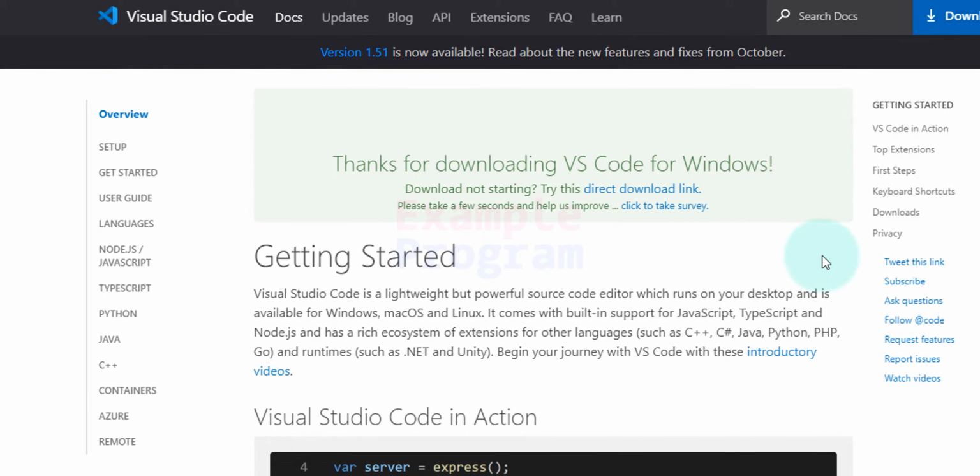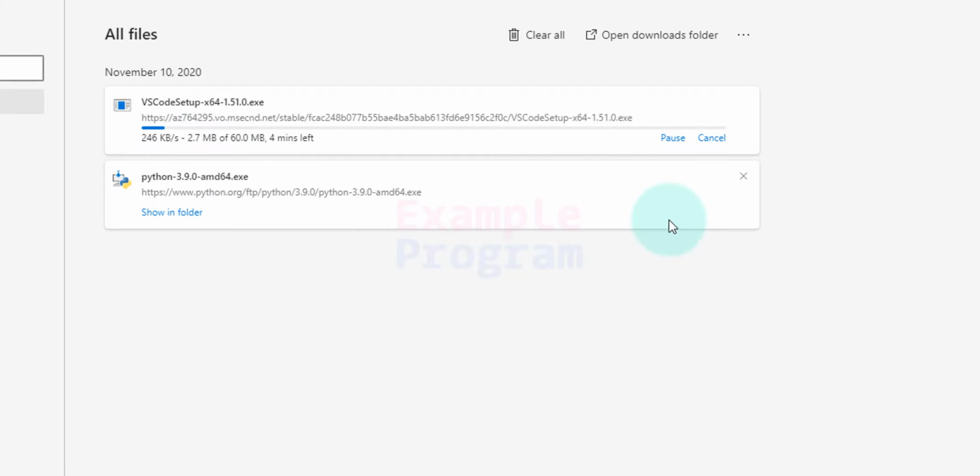Okay, it will take us to this page where it talks about how we can get started, and the download will begin automatically. If it doesn't begin automatically, then you can click on the direct link which is shown here. Okay, now the download has begun. We will wait for this download to finish. Okay, now the download has finished.